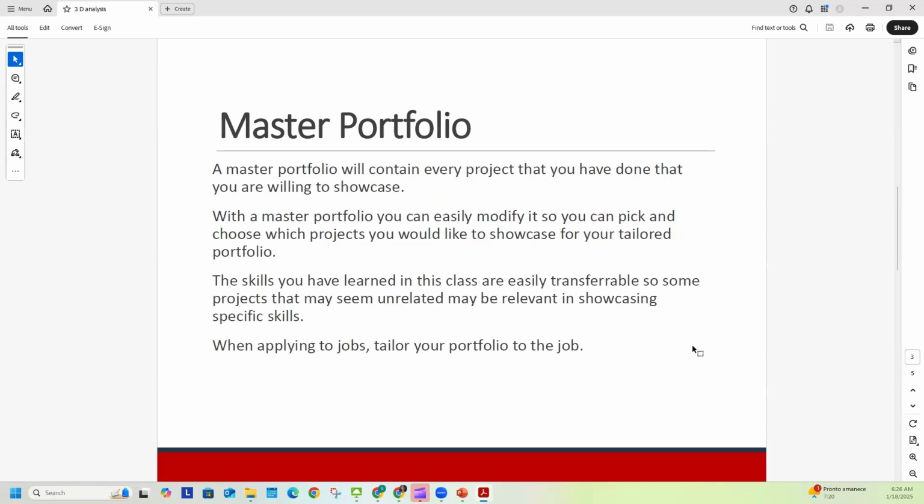And so a master portfolio or a comprehensive portfolio will contain every project that you have done that you are willing to showcase. And with a master portfolio, you can easily modify it so you can pick and choose which project you would like to showcase for your tailored portfolio. The skills you've learned in this class are easily transferable, so some projects that may seem unrelated may be relevant in showcasing specific skills. And when you apply to jobs, you can tailor your portfolio to the job as you see fit.